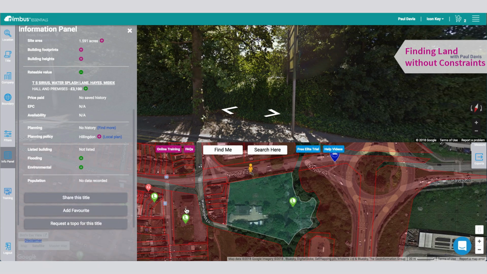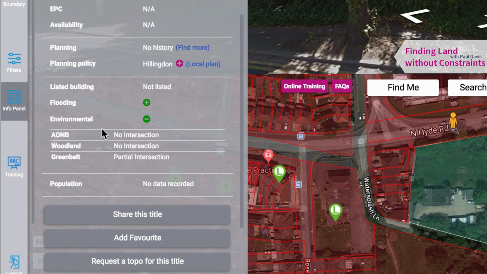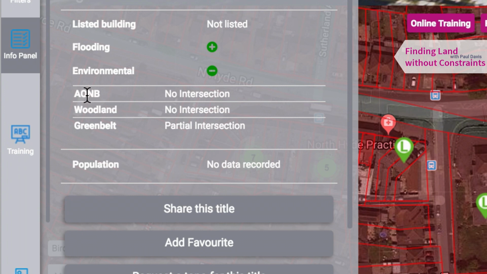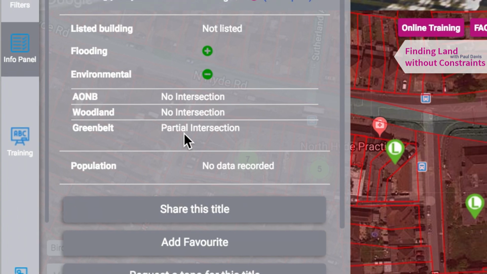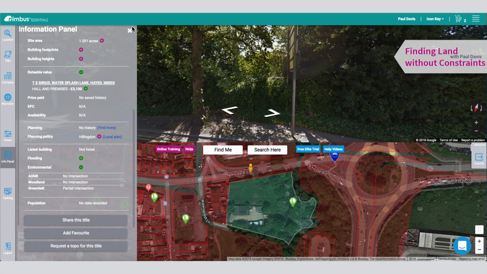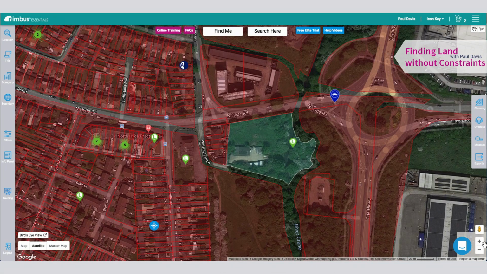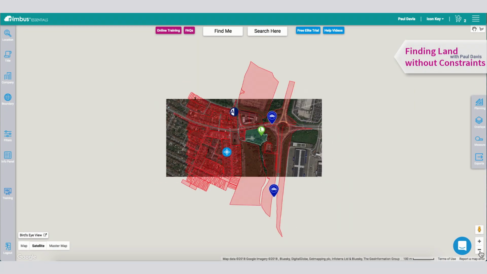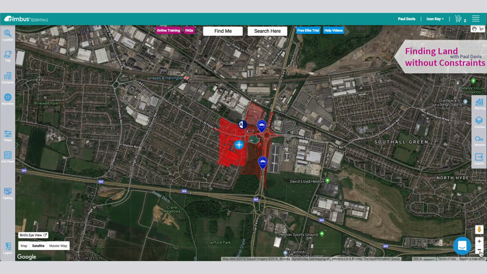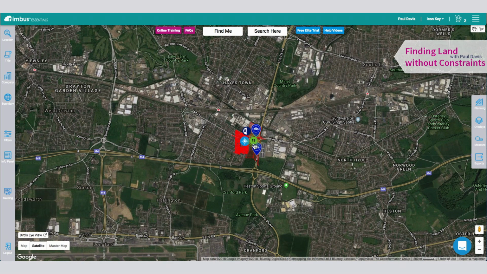Not only is there flood risk on this particular site, there are also the environmental issues. AONBs are clear and woodland pastures are clear, but it partially intersects the green belt. Whilst here I'm looking at Hayes, which is well within the M25, there is an issue around the green belt and how far that green belt cuts into London, and that green belt does sit across the title I've been looking at. So whilst that property looks interesting size-wise, the constraints undermine that.